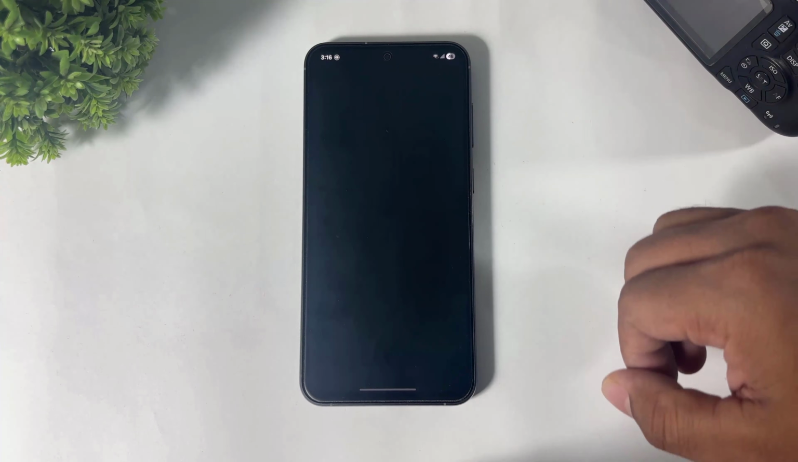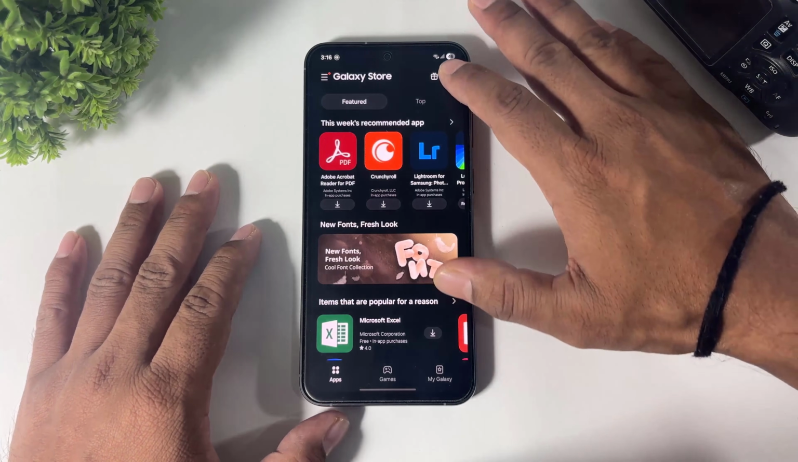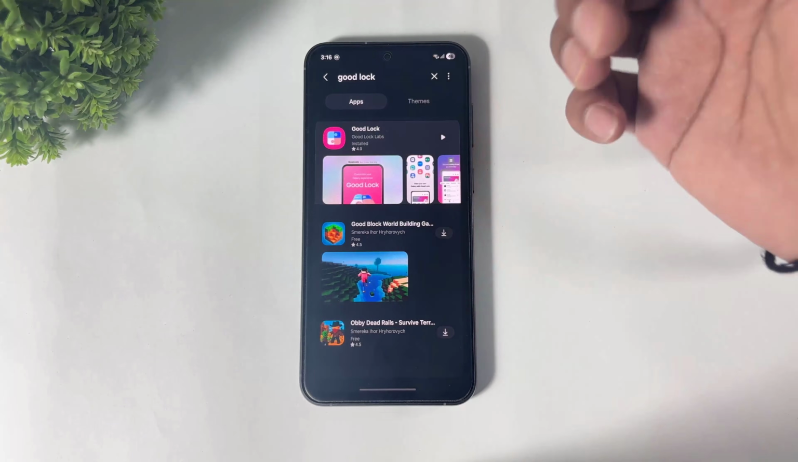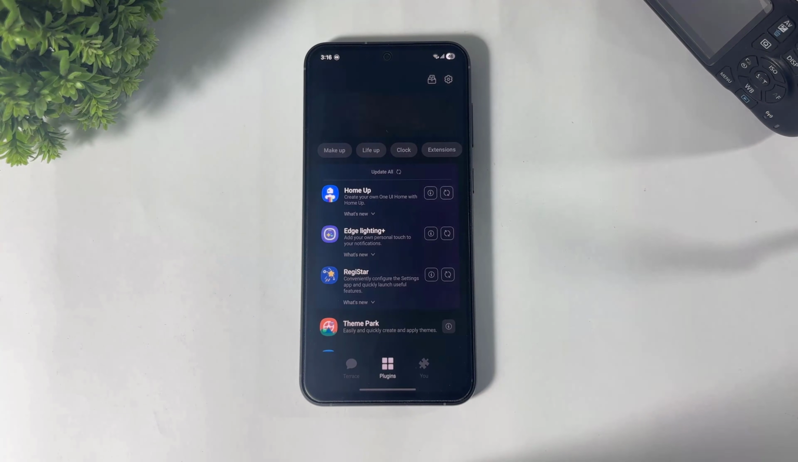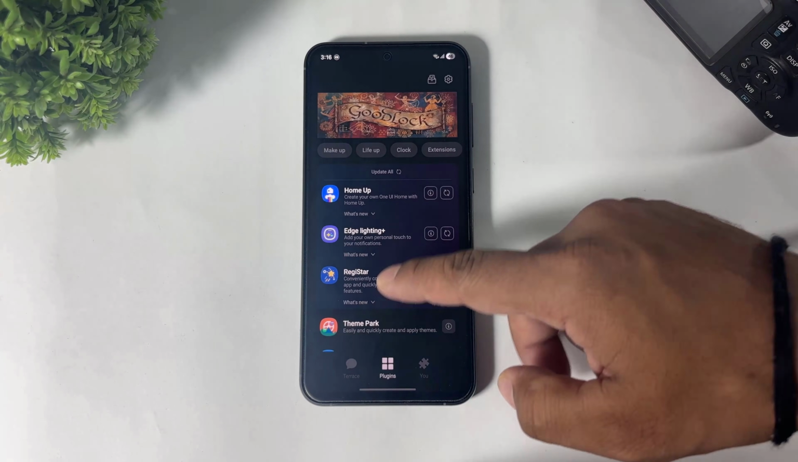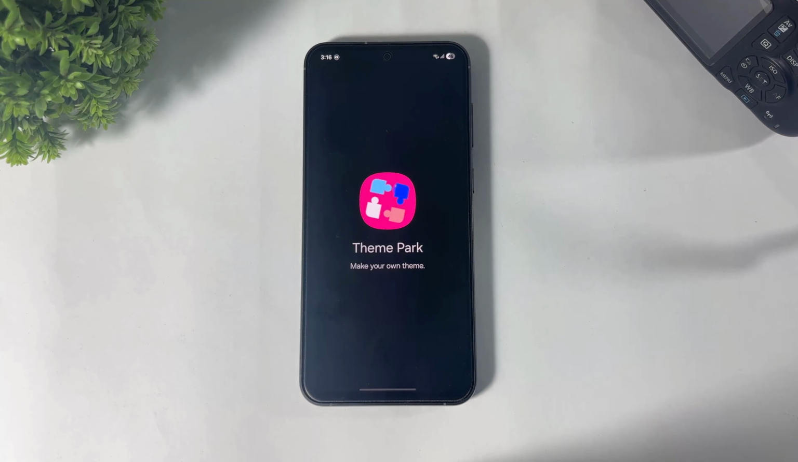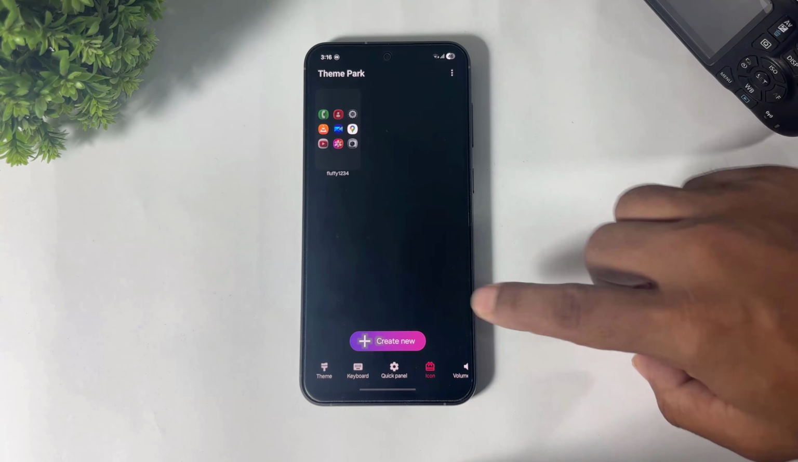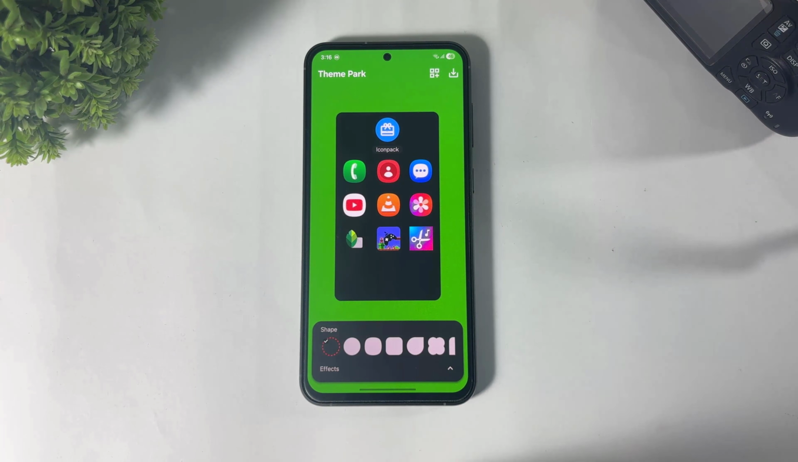Simply go to Galaxy Store, download Goodlock and open it. After opening, download the Theme Park plugin. After downloading the Theme Park plugin, simply tap on icon, tap on create new and tap on this plus button. Actually, the main reason for this option is that you can set any custom image from the gallery on any of your icons like this.